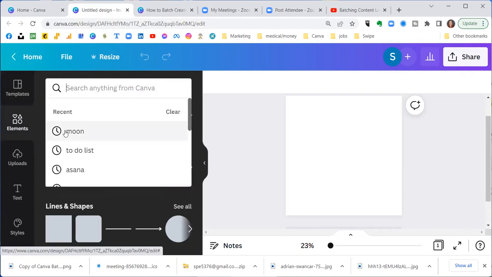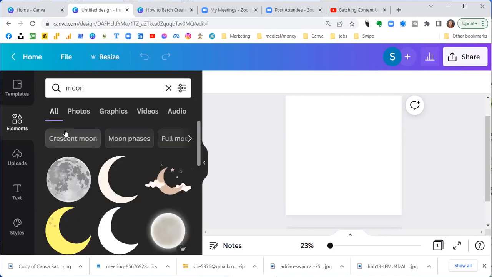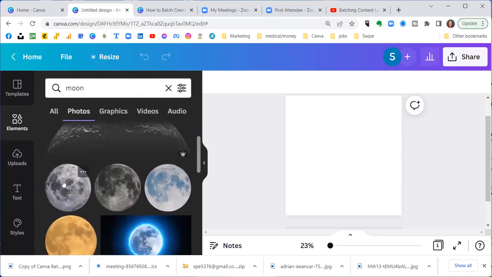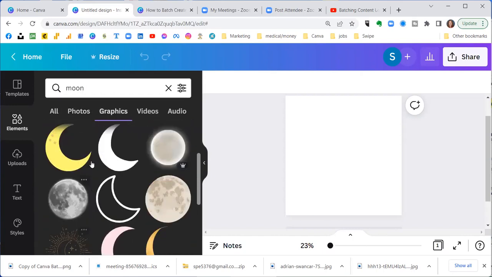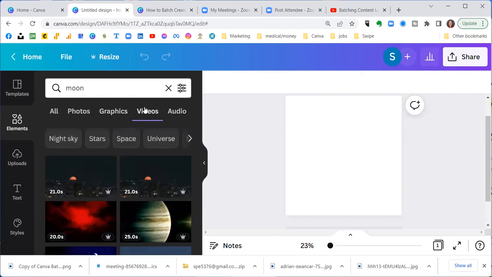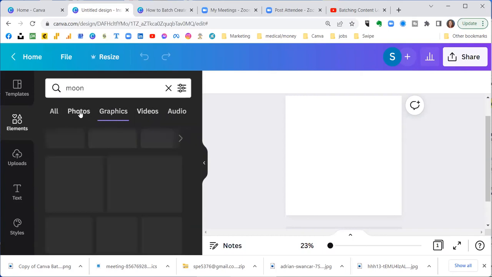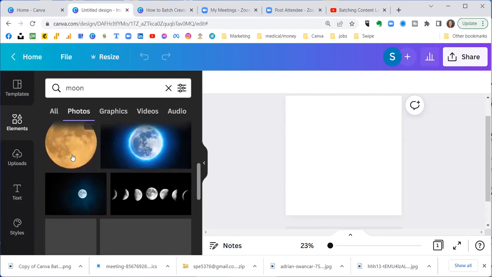I've already pre-done this, but I'm going to go through it just to show you. So I wanted pictures of the moon, right? Because I wanted to convey something that sort of made you think about sleep. And you can see that if you search on a term, it brings it all up, right? You have your choice of it showing you everything, or you could just do photos, and these are all photographs. You can do the graphics. These are things that people have drawn. There's also videos, audio, but we're going to look at the photos.